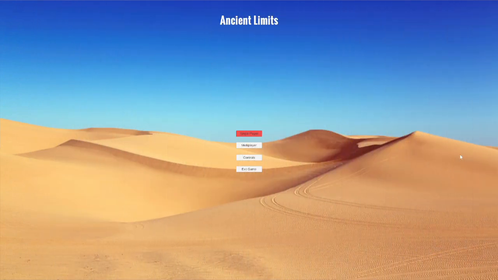Alright, and we've got Ancient Limits. So I like the sand dunes. Not entirely sure it matches the default buttons, but you know, the music's right. Quite nice. Yeah, I like the music. Controls. Let's have a look. It reminds me of an old Windows XP background.